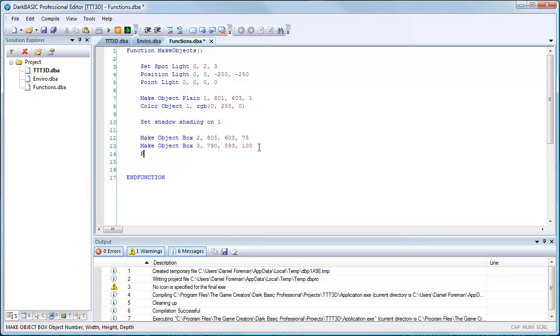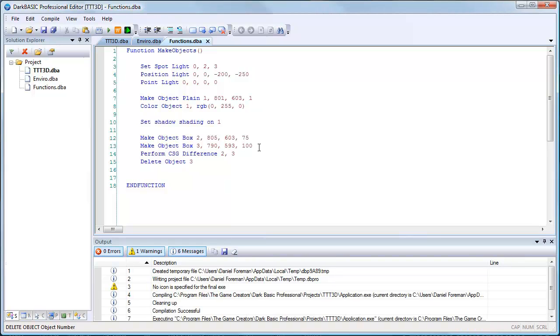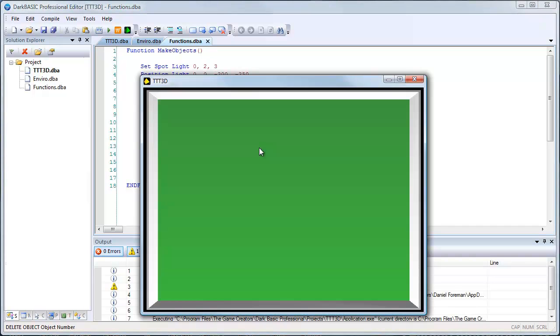perform CSG difference, and we're just going to type in the object number 2, 3, so we're subtracting 3 from 2, and then we're going to type in delete object 3, and if we compile that now, we now have this nice boundary area around our plane. So these are the walls that our ball is going to be bouncing off, and this, I think you'll agree, is a lot easier than simply typing in 4 box statements.